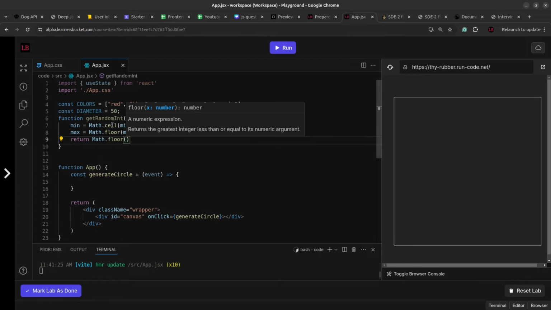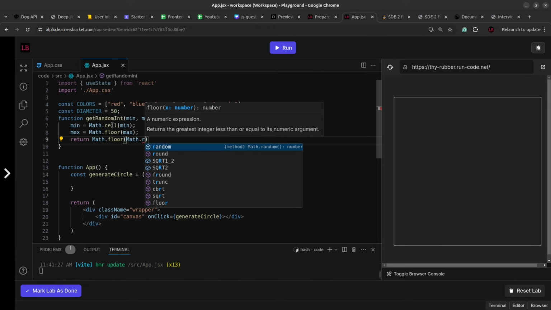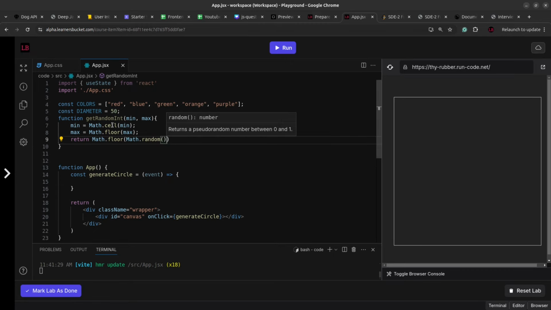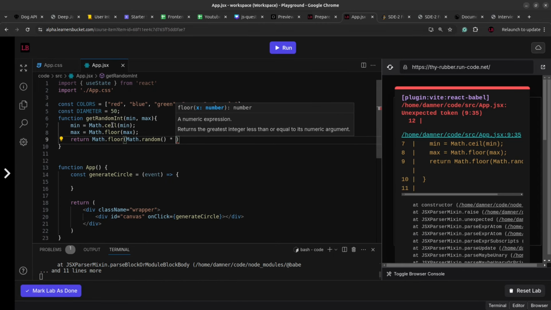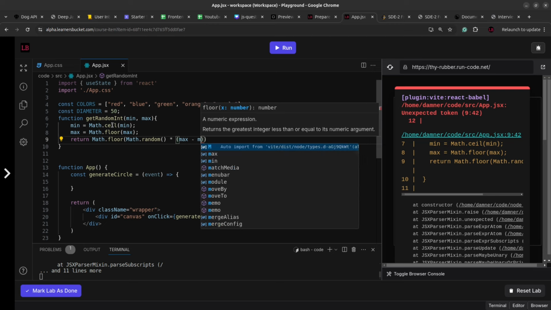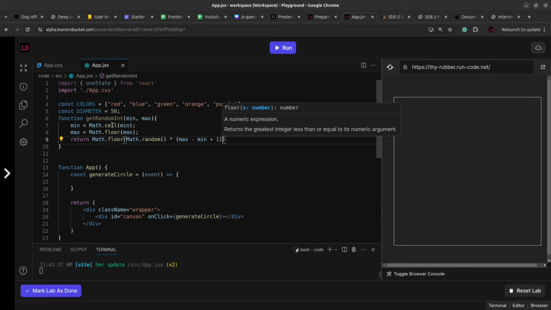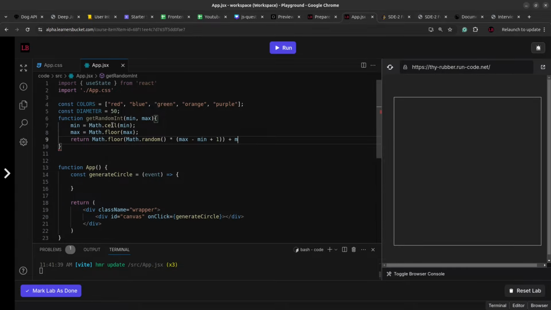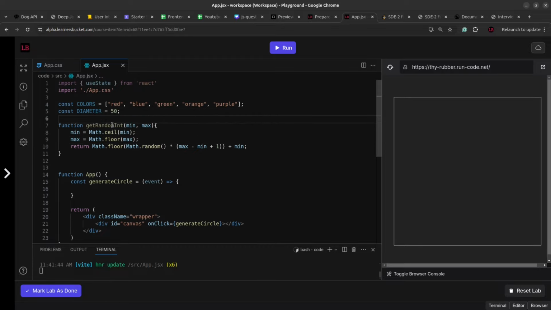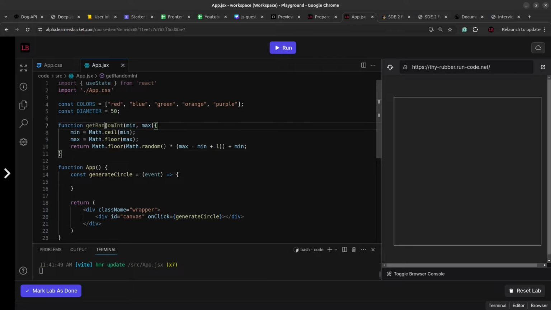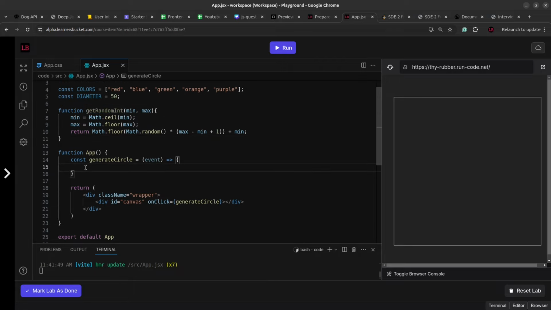Math.floor, Math.random, and with that we are going to do a simple calculation of max minus min plus 1, and at the end we'll add the min. This is the most common way to get a random value between a range. I found this function on the web, so don't think too much about how this works. And then our sole logic is focusing on how to generate the circle.